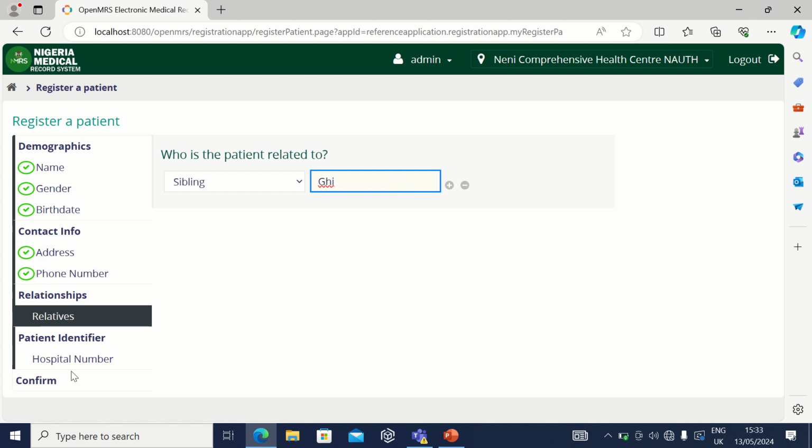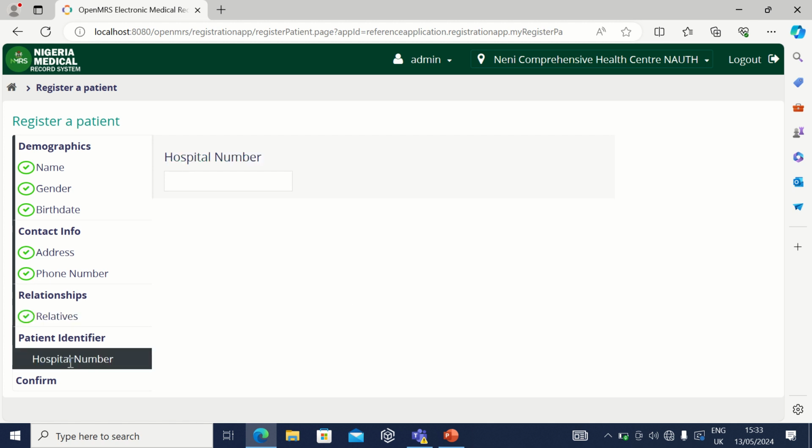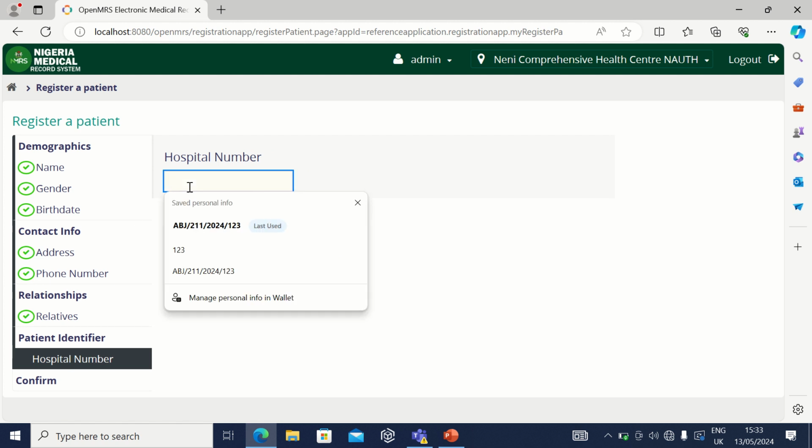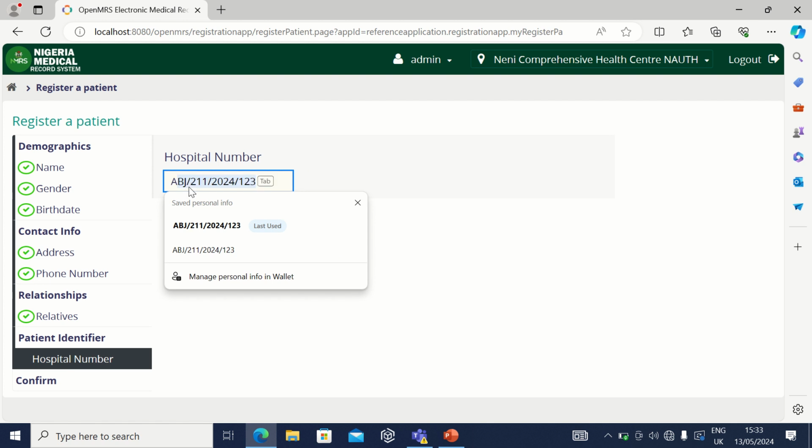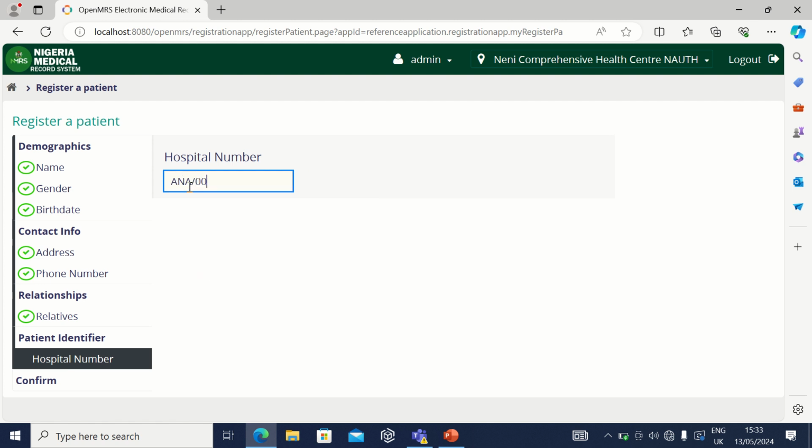The next thing we would want to do is to allocate a hospital number to these clients. Of course, this is peculiar by facility. So let's say in this case, the hospital number could be, some facilities or some states have a unique pattern to give unique IDs to their clients. All right, so I decided to allocate this unique ID to these clients. This is actually subject to the modality for allocation of unique ID by the facility. So I say ANA/001/2024 clients/123. With this, I click outside. Yeah, it is saved locally.